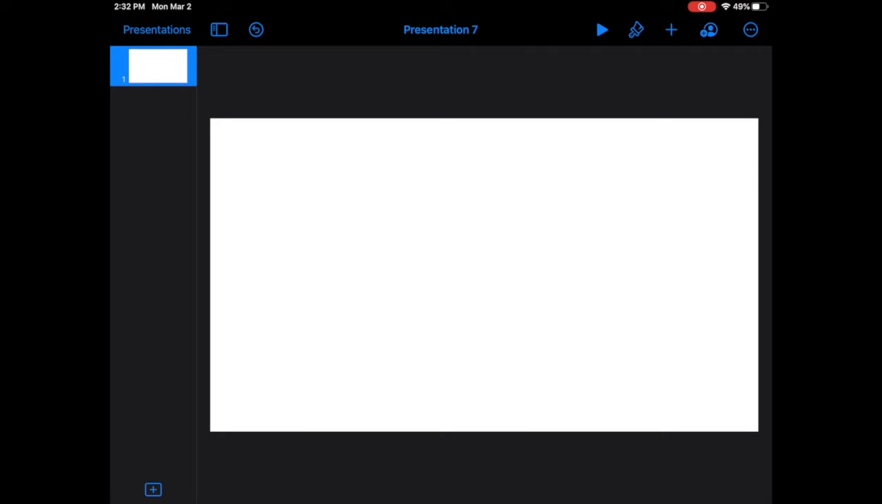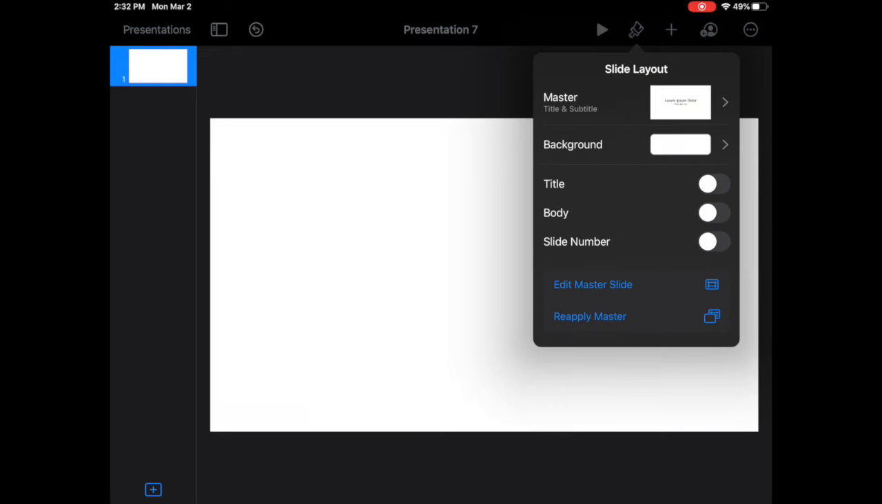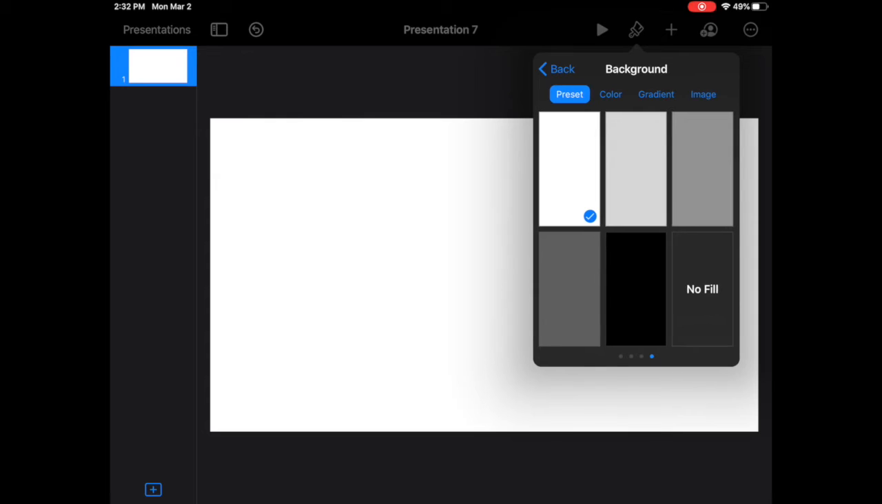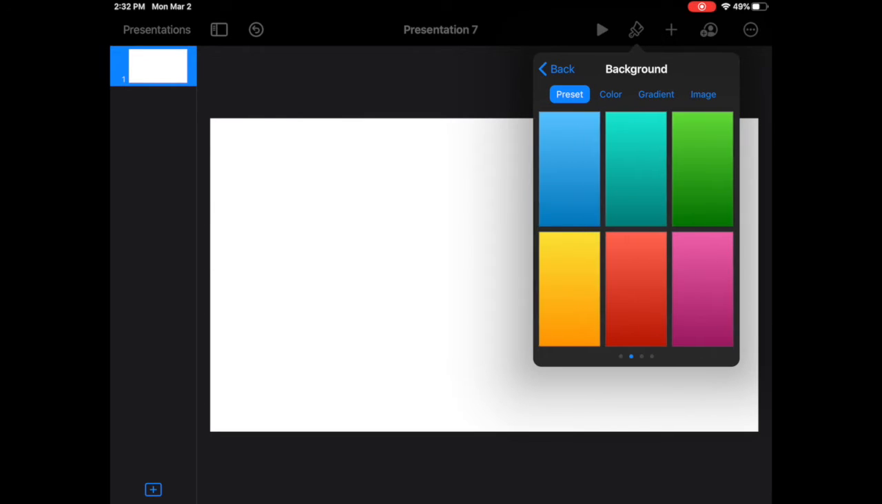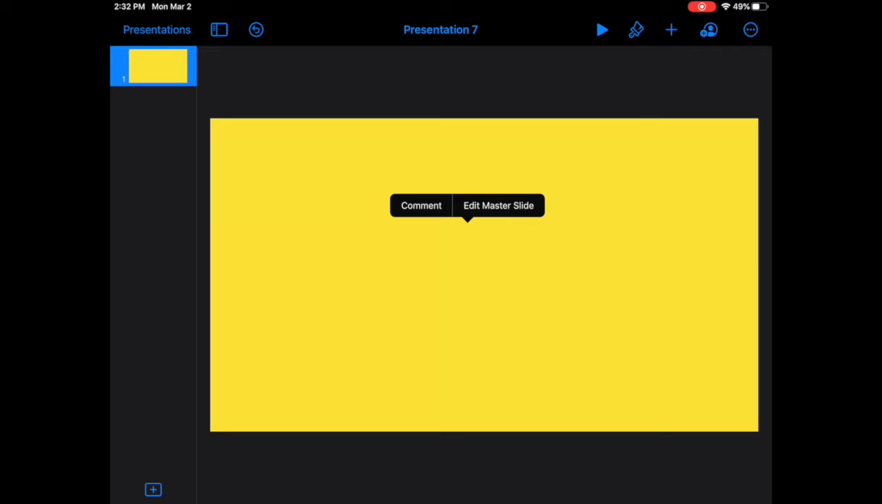So the first thing I'm going to do is hit the paintbrush in the upper right corner. And I'm going to change my color, and you can find all of that in the backgrounds here. Kind of like this yellow.